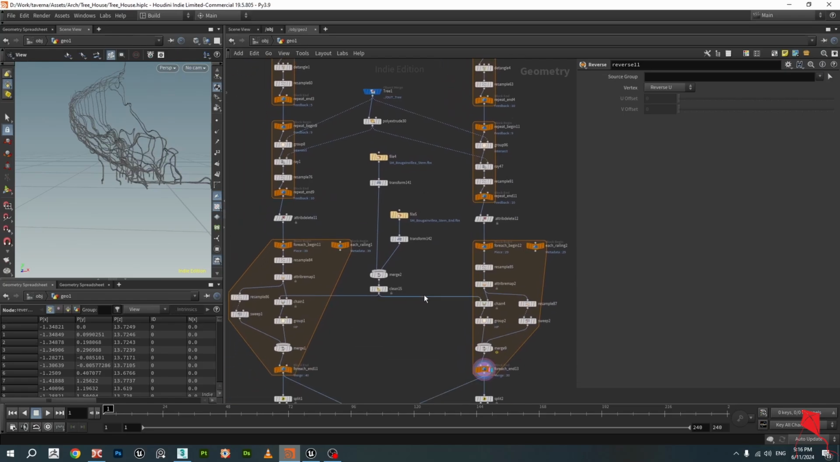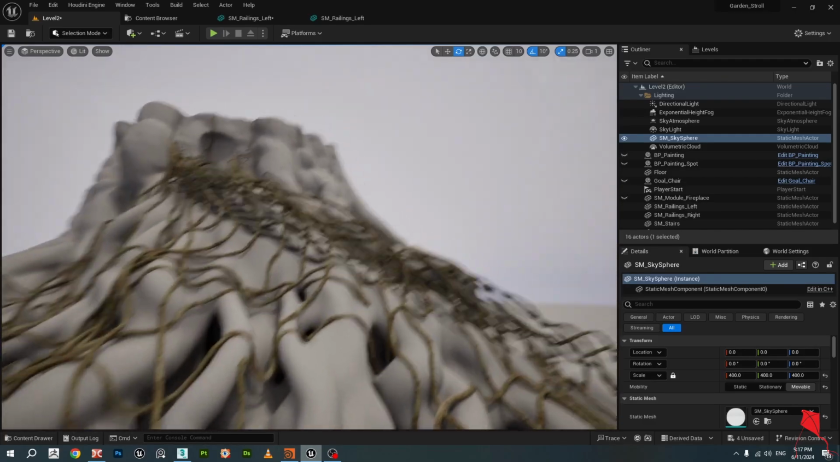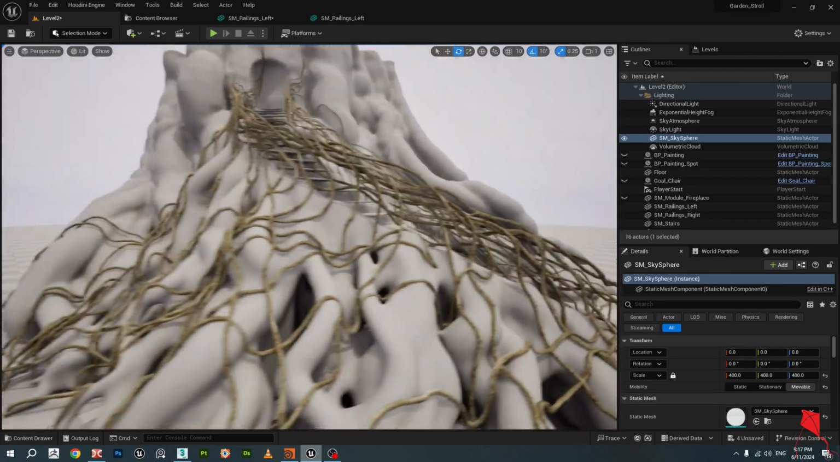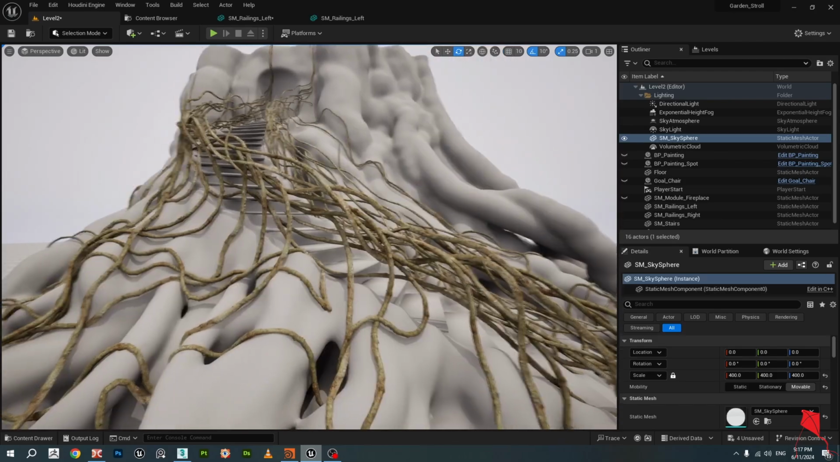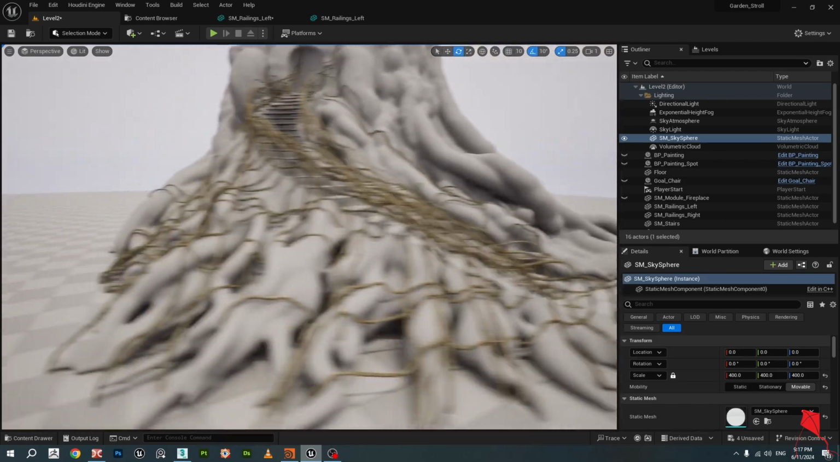If you have questions, ask in comments. I think it's a good way for lazy people like me to create some twisted vines instead of just sculpting them manually.